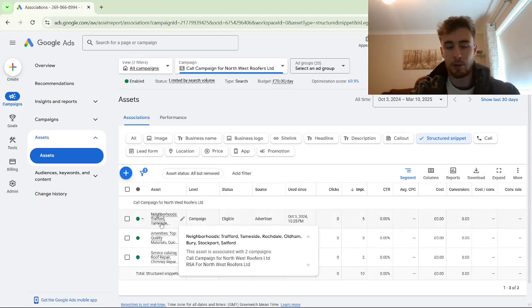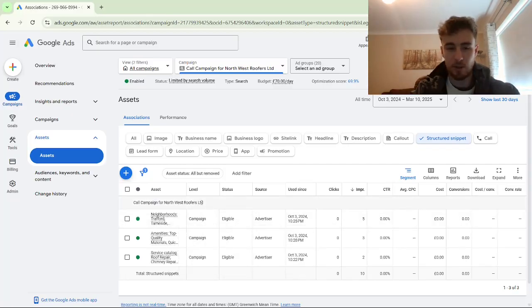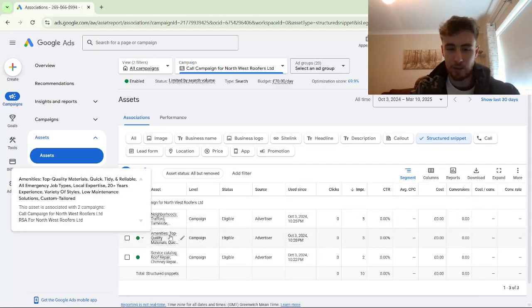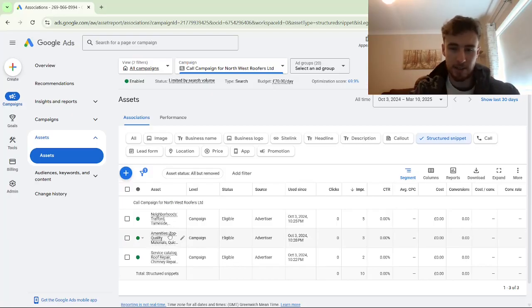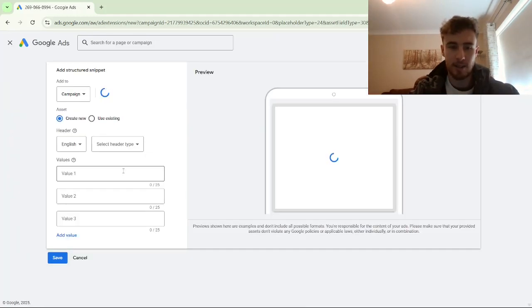For example, neighborhoods, you could list all the different areas that you serve. For amenities, it's also another opportunity to just list off benefits like you have with callouts. And for service catalog as well, then if you offer a bunch of different services, you're able to list all those off as well.